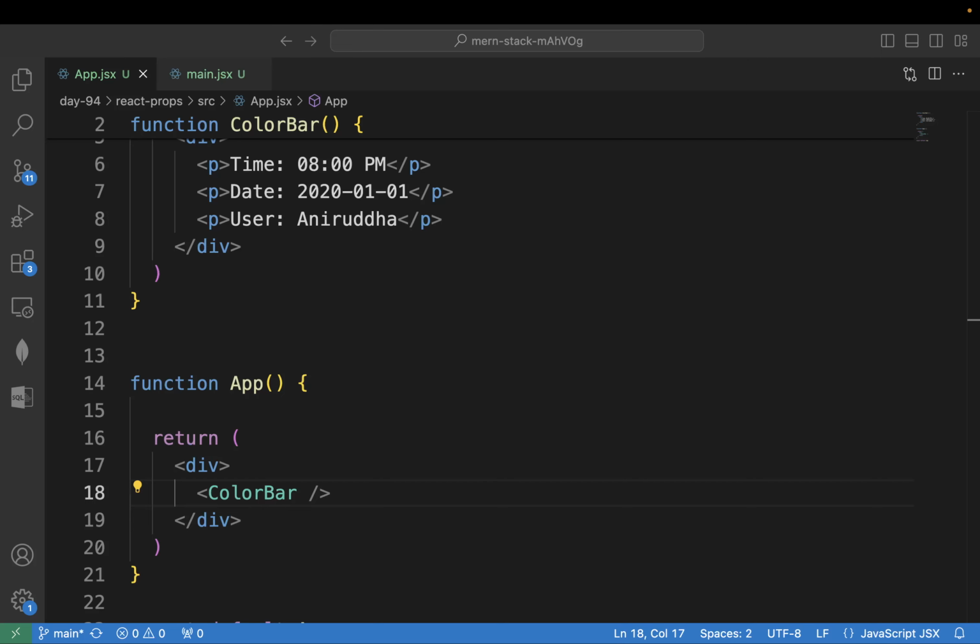So the way the input element has a text attribute, the input element has what? A text attribute. Yes or no? Yes, sir. The input element has a text attribute, correct? In the same fashion, the custom component that you created is similar to the input element. Input element. This can also have its own property or attribute.